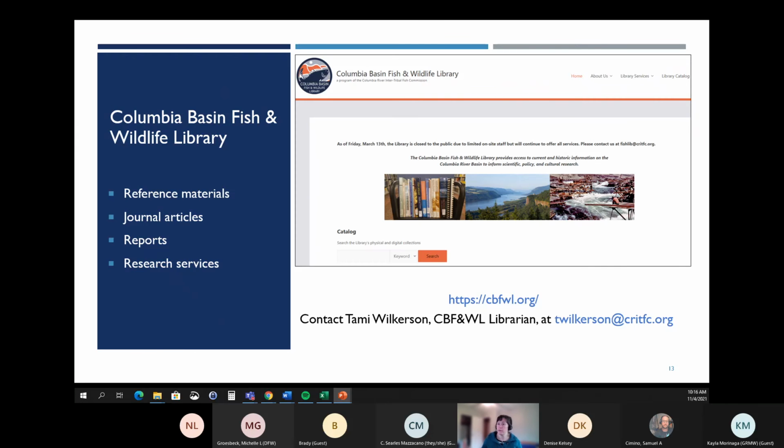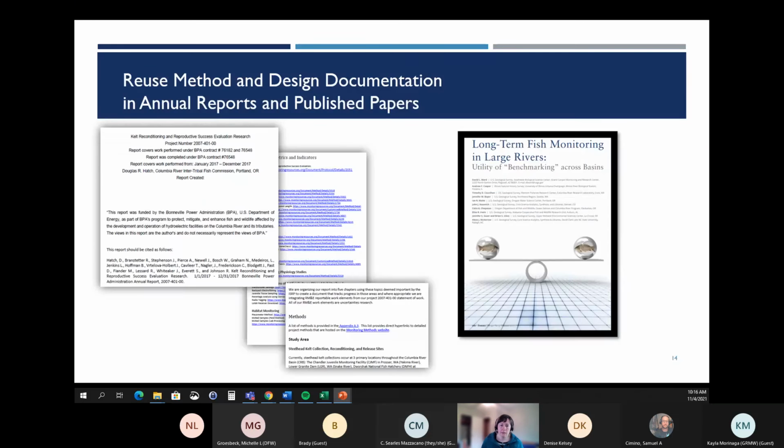And the way that monitoringresources.org has sort of interacted with products in the Columbia Basin Fish and Wildlife Library, next slide, please, is through the use of links to the monitoringresources.org documentation in things like annual reports and papers. So instead of rewriting your methods and protocols, and sample designs and study plans in your annual report, you can put hyperlinks to that documentation in monitoringresources.org, and then everyone knows the process you undertook to collect and analyze that data.